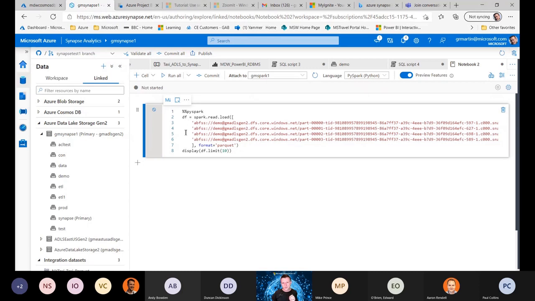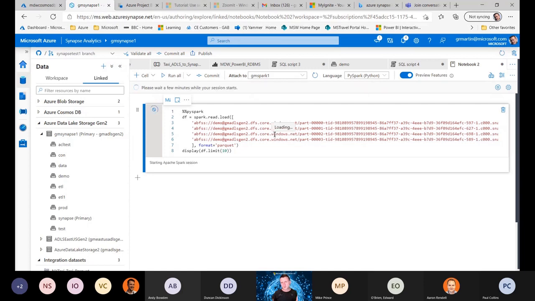But again, the key is that this is auto-generated. Rather than doing this manually, just by virtue of having Synapse, it's auto-generating that code, and you can see it's starting up a Spark session. It's going to generate that data frame, and once you build a data frame you can do all sorts of analytics, ML, Spark SQL, whatever your requirement is. So that's a really quick run-through while that Spark is running.